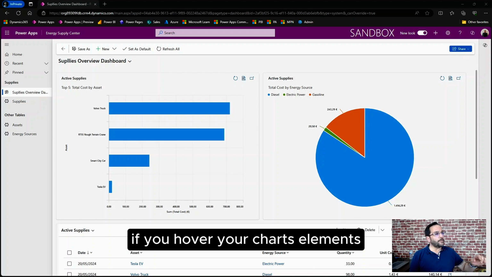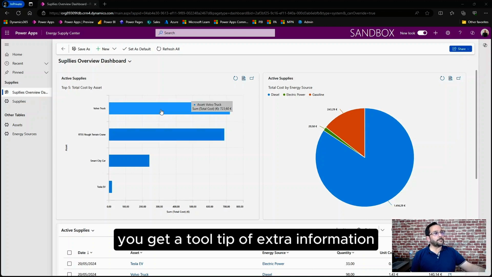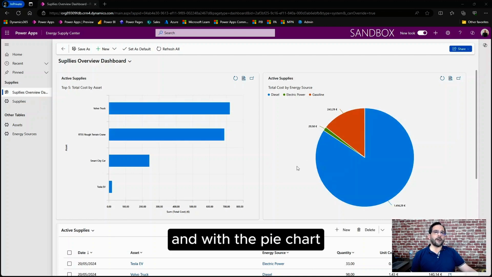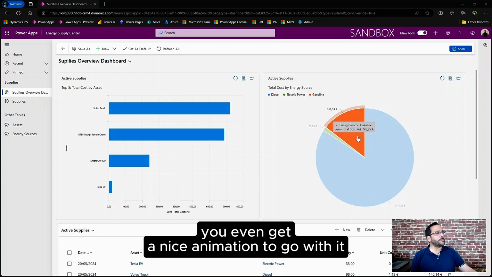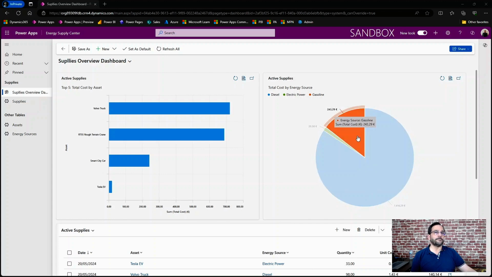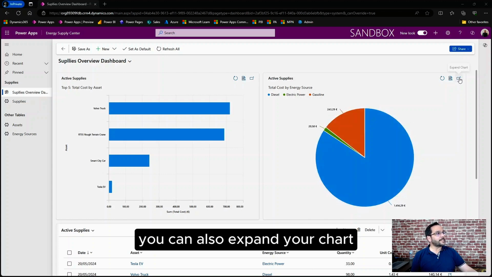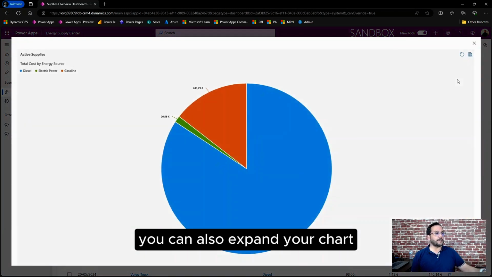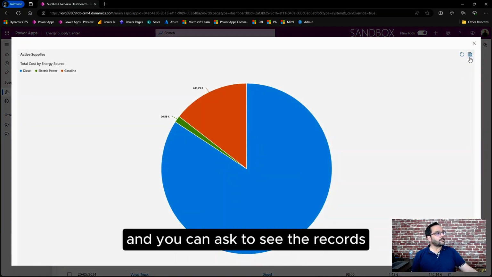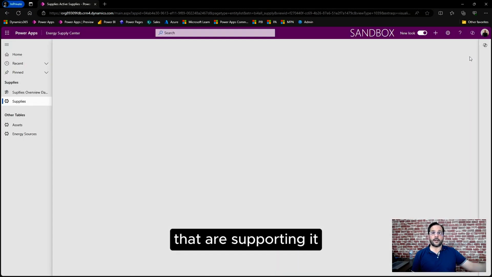If you hover over your chart elements, you get a tooltip of extra information. And with the pie chart, you even get a nice animation to go with it. You can also expand your chart and you can ask to see the records that are supporting it.